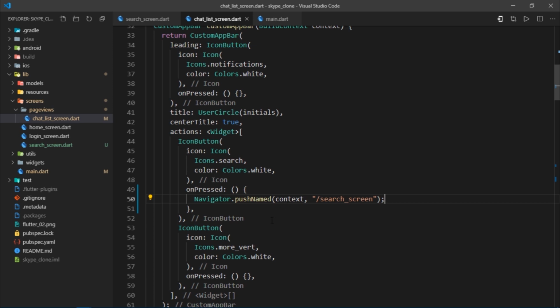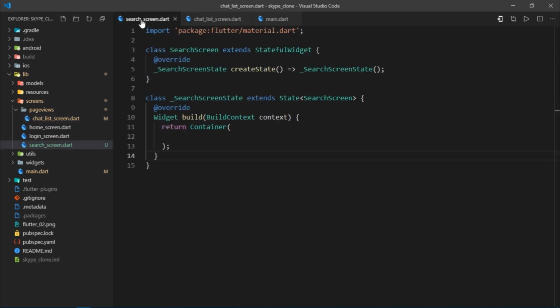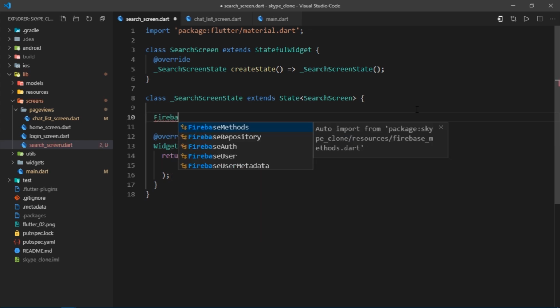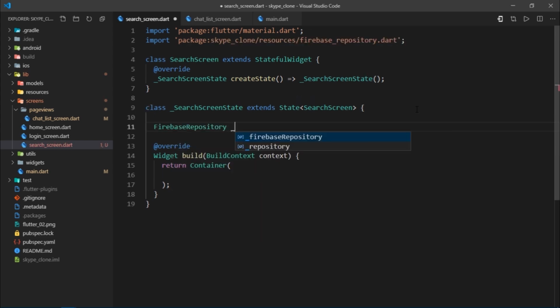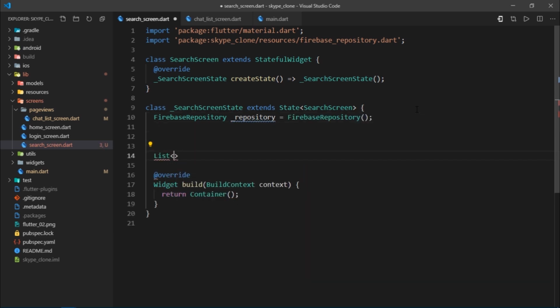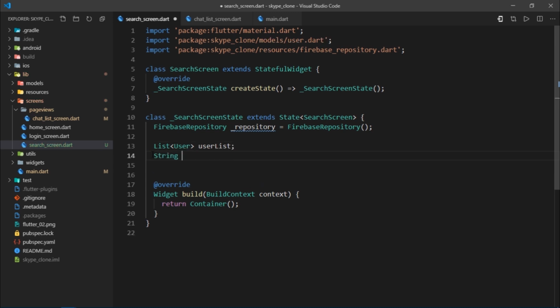Now let's start working on the search screen. So I'll come inside of the search screen file, then inside of the state class, I'll simply create a repository variable of type FirebaseRepository and initialize it. After that, I'll create a list of type User and name it userList. And then I'll create an empty string variable and name it query. Then I'll create a TextEditingController, searchController. So this search controller is going to be the controller that we'll pass to our text field.